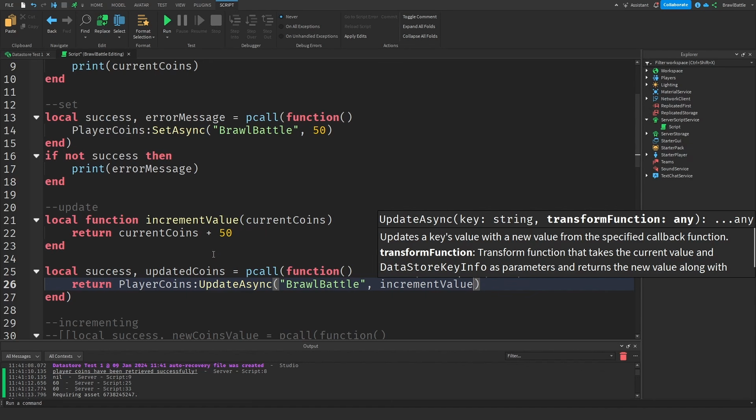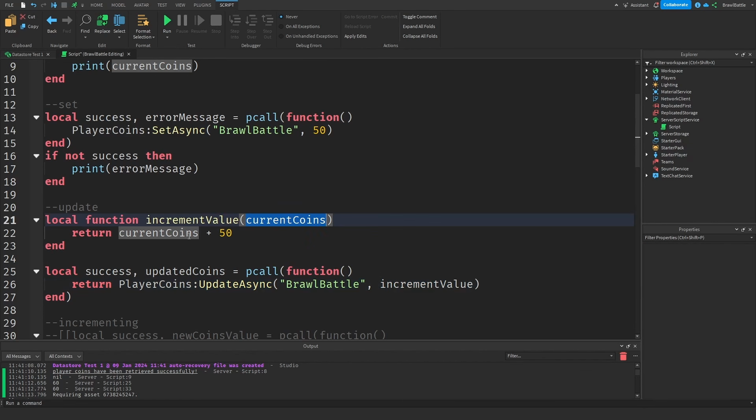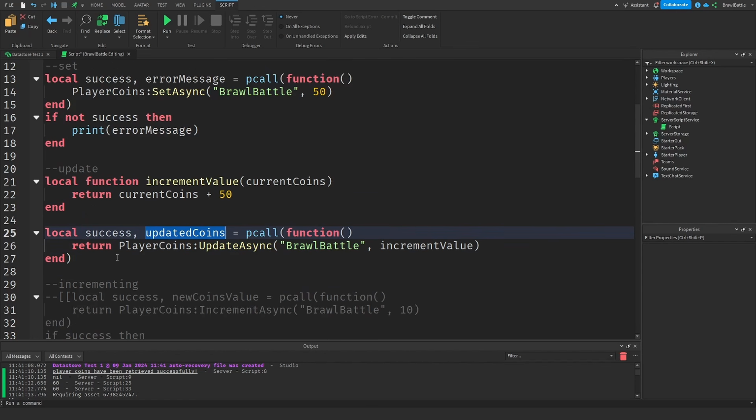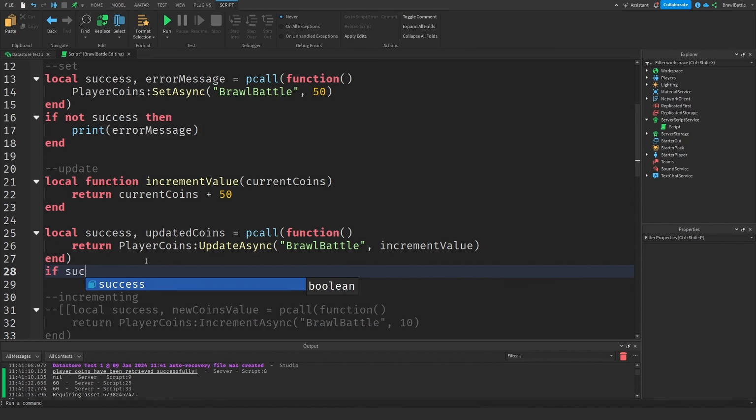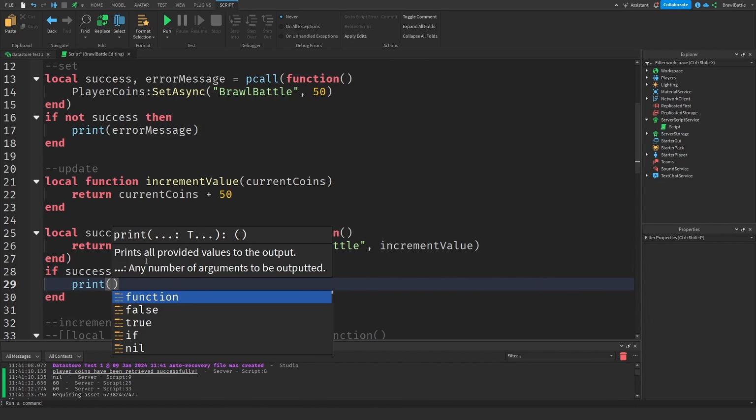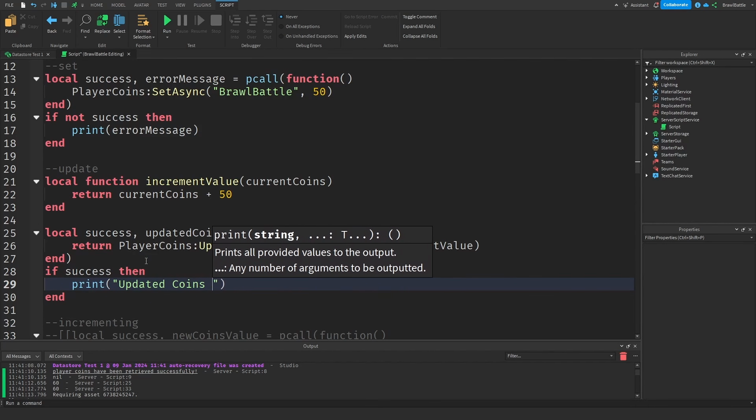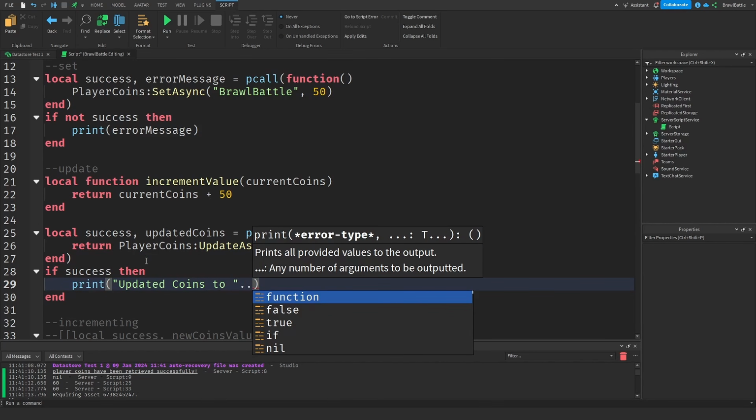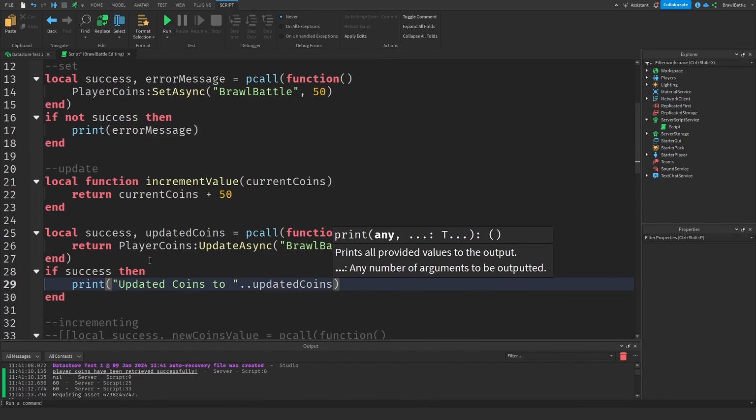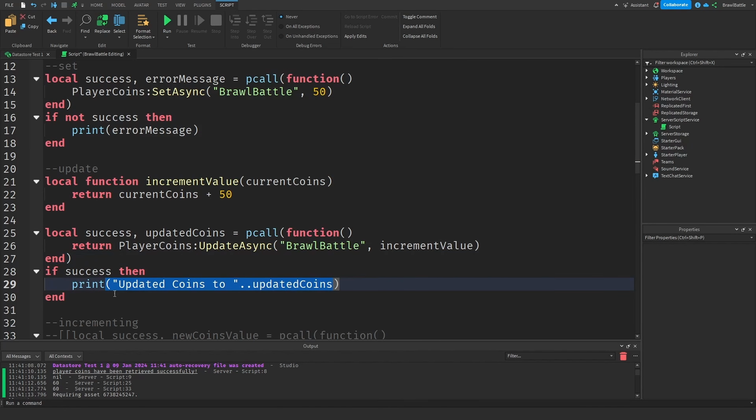So now what should happen is we're going to call UpdateAsync, which calls the incrementValue function, and we're going to return 100 coins now that we added 50 to our current coins, put it back here, return this here, and then put it in our updatedCoins. So now down here, we're going to say if success, then print "updated coins to" and then concatenate our updatedCoins value here, just so that we can organize it and understand what this value actually is. Okay, sweet. So that is basically how you use UpdateAsync.